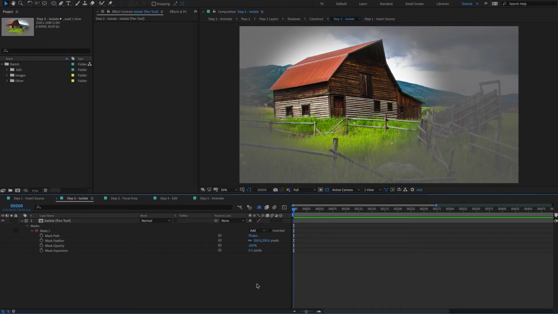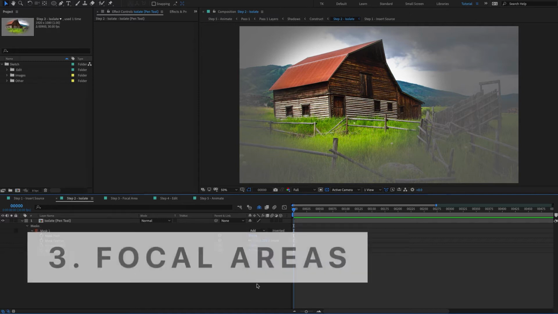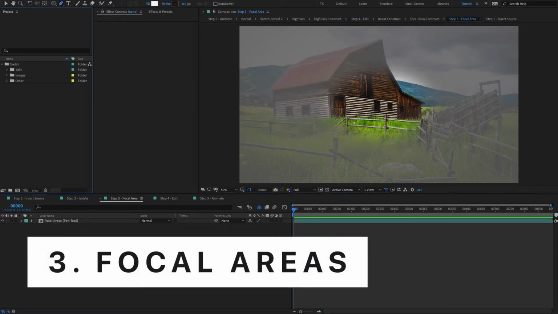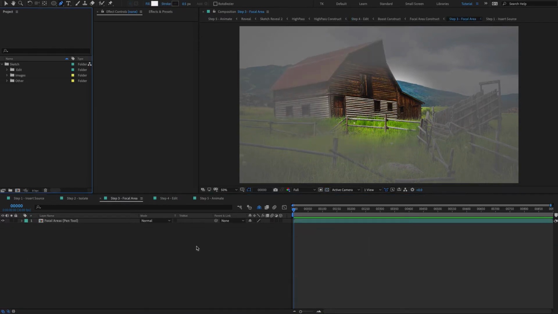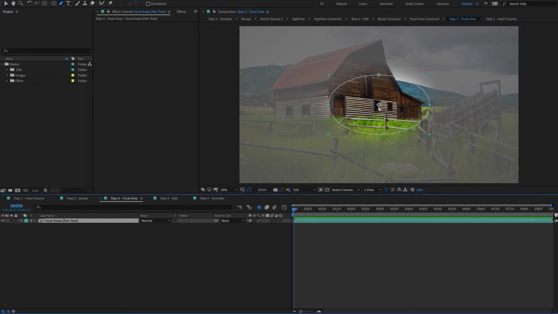All right, so now we know the two ways to isolate. We can use the pen tool or the shape tool. So let's dig in to the focal areas. Within step 3, focal area, we're going to see that it's almost the exact same setup as step 2. So what we're going to be doing in step 3 is selecting an area within our source that we really want the viewer's eye to go to right away. So areas that are isolated in step 3 have less scribble, have more contrast, and more of the original visible so that the viewer can clearly see that area.